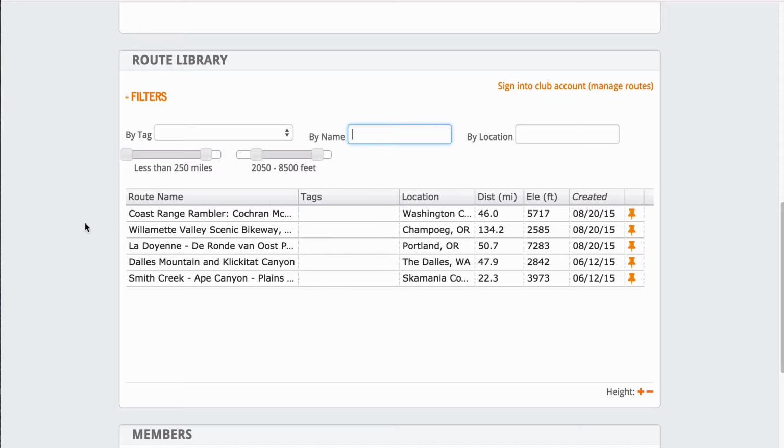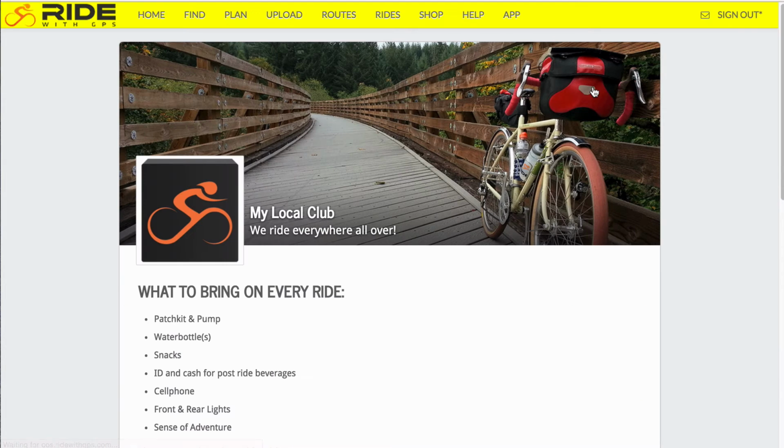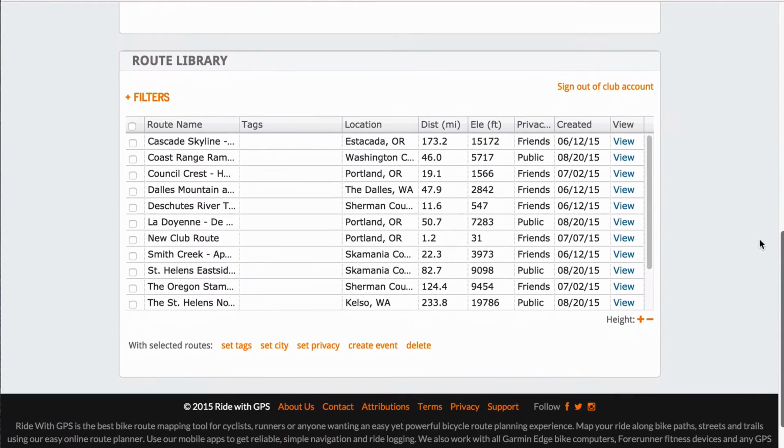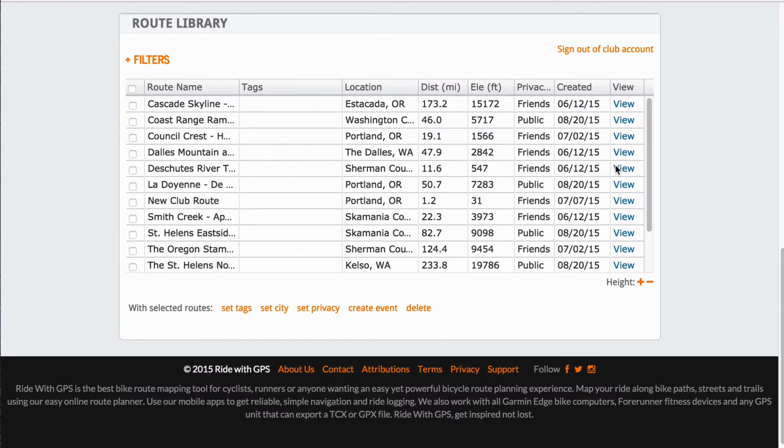Now, let's sign into the club account to do some other work with it. Only club members with the Manages Route ability will be allowed to sign into the club. We'll click this link. It'll change the top bar to yellow. Anytime this top bar is yellow, it means you're signed in as another account. Now we'll scroll back down to the route library.